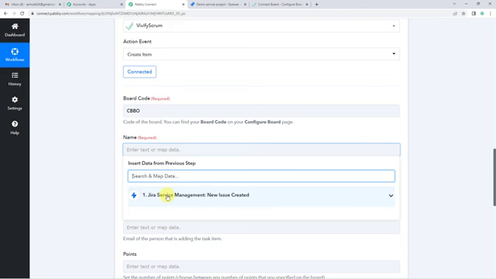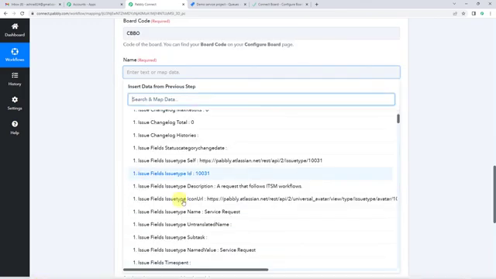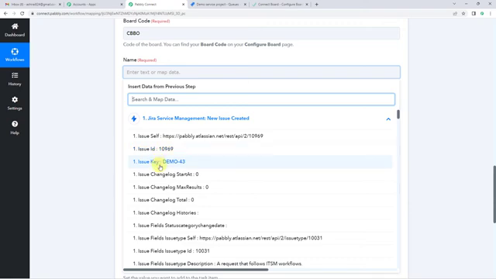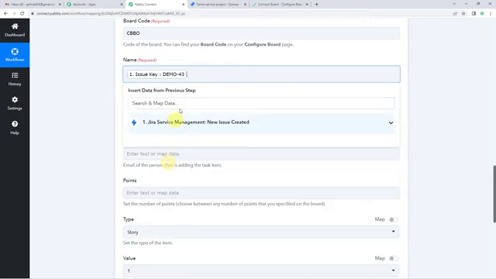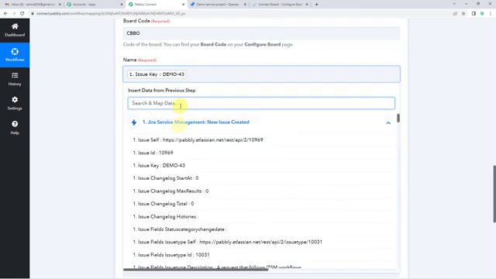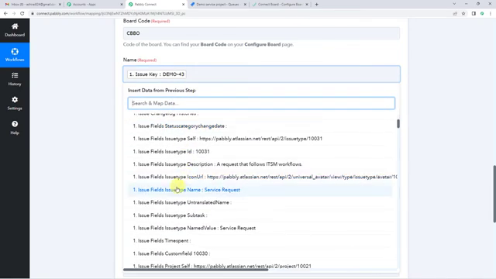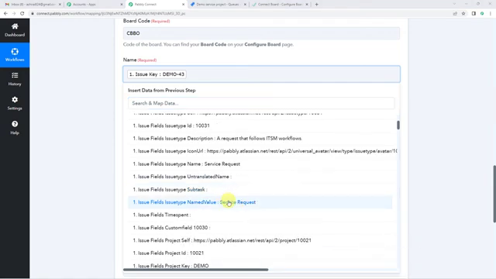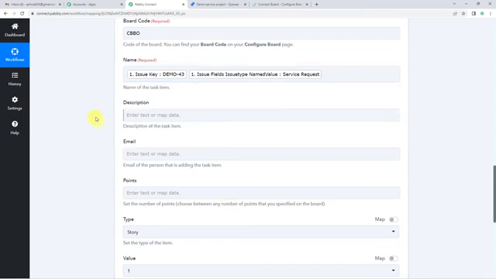So now let us just map this. Here first we will take the issue key. Why are we going to take this? Because for every issue created in Jira, it generates a unique issue key. So we are going to map this here first, then give a space, and then we will scroll down and you will see the issue type name, that is service request. Let us map this here. So this is going to be the task name.